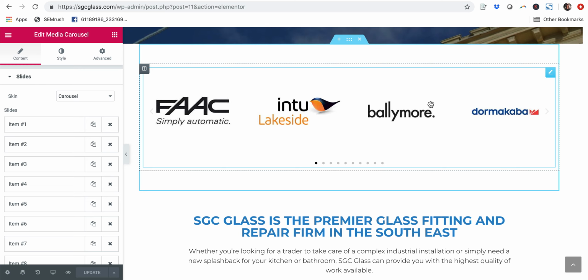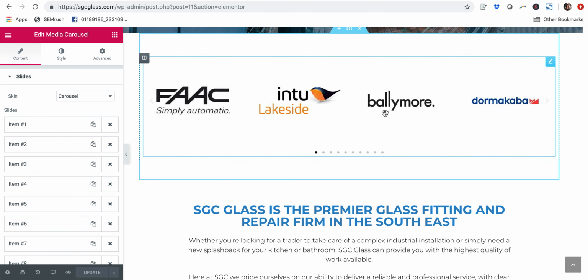That would be something that we would be updating. Yeah. Otherwise, if they're long and thin images, they might not sit in the middle.